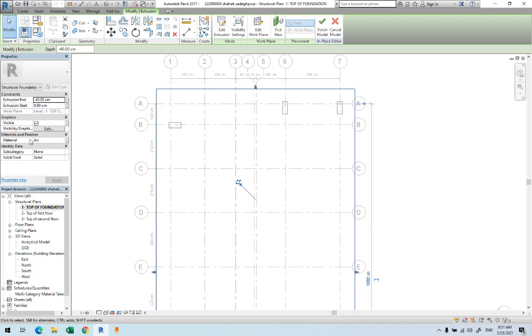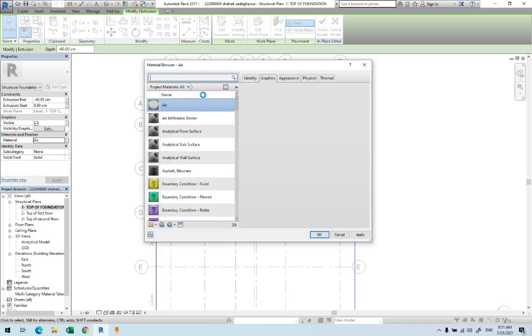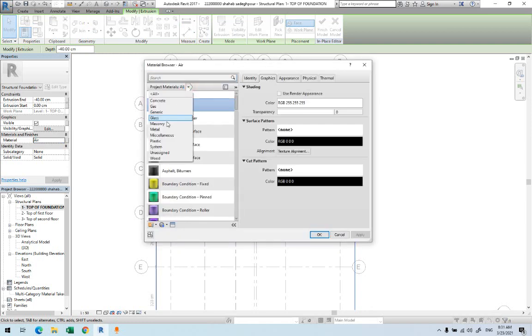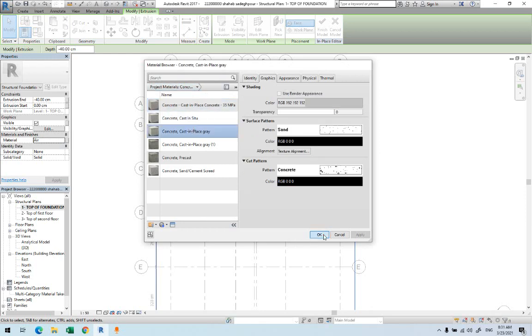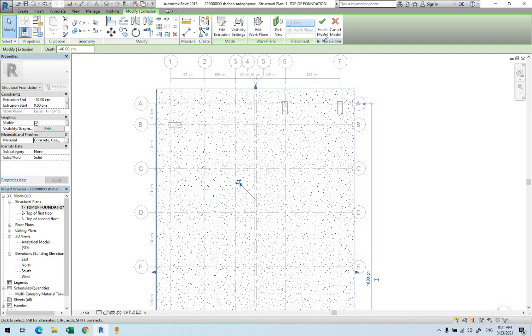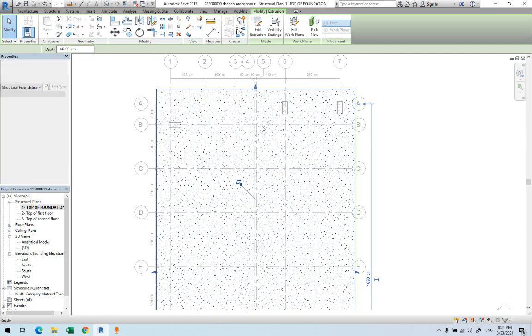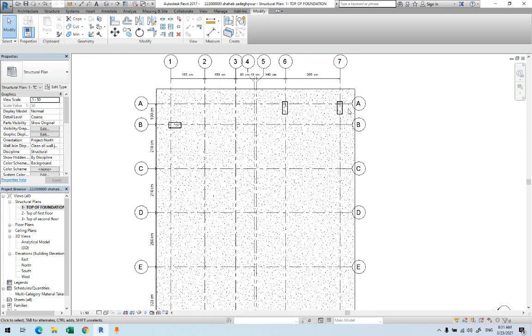Within the extrusion you'll see the material. For example here it's air. I will click on the three dots and choose concrete. Then I'll press finish model. Now I have the foundation as concrete. It's important that the material be defined, because when we do bill of quantity, according to the material, the quantity will be given.